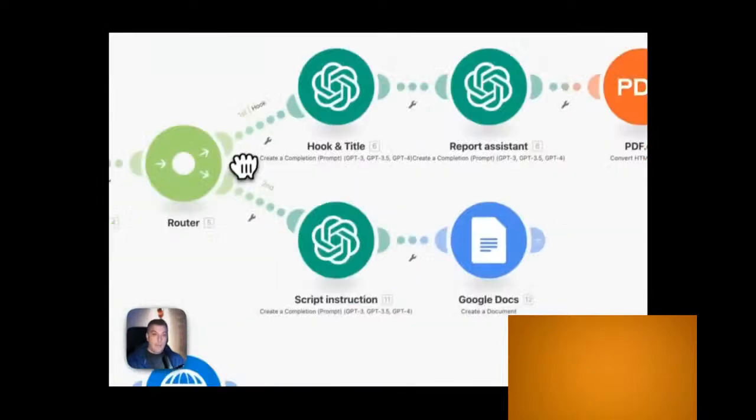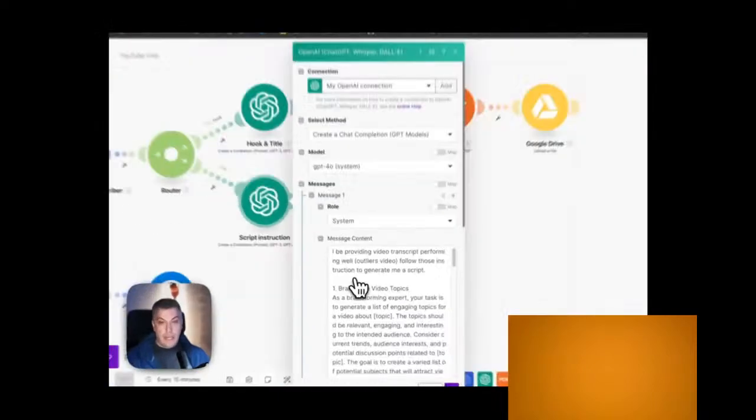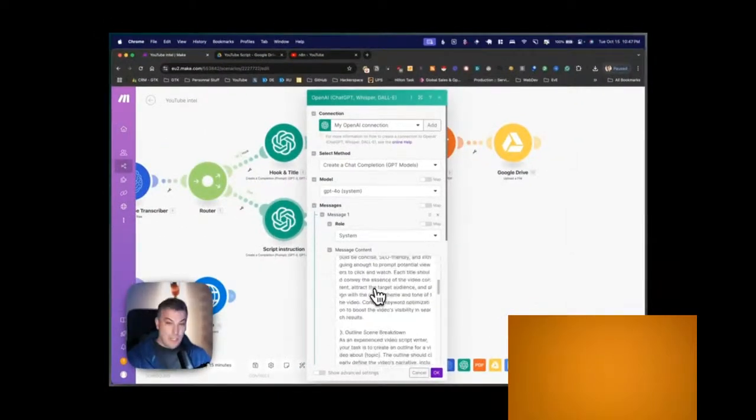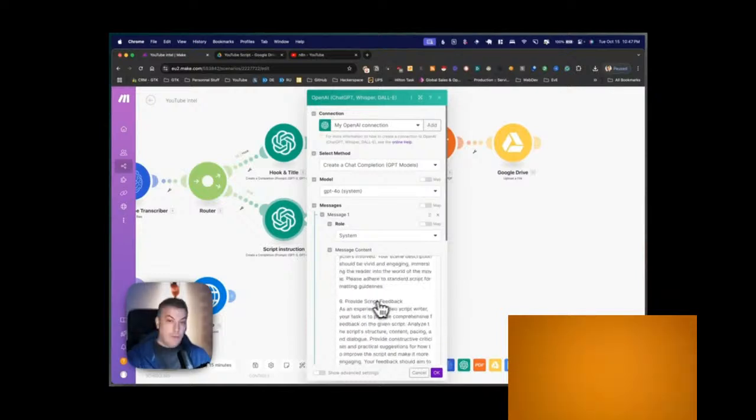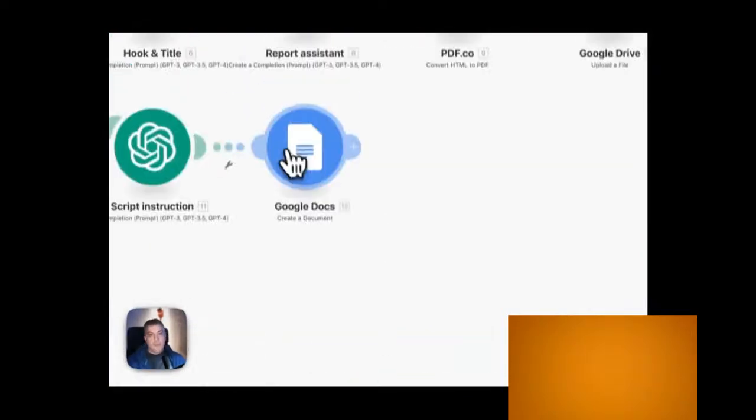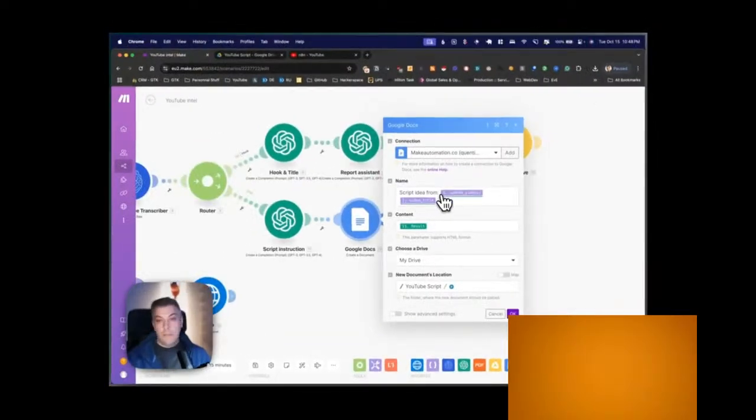Once this is done, I'm going to go through the script instruction. And I'm going to tell it, okay, I want you to brainstorm video topics out of the transcript, generate titles, outline a scene breakdown, build a narrative flow, create a character profile, and provide script feedback out of there. The script feedback is just like, I want to see how the video itself has performed, and then see what ideas it can give me on how I can potentially improve the video. Okay, and then I'm creating a Google document out of there. The Google document is going to be "script idea for", and then I'm putting the name of the video.